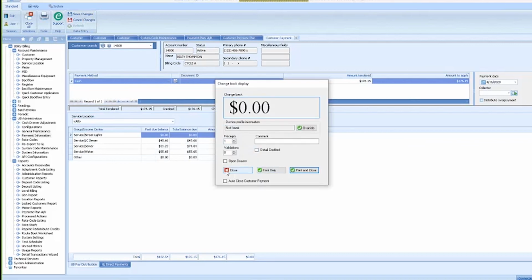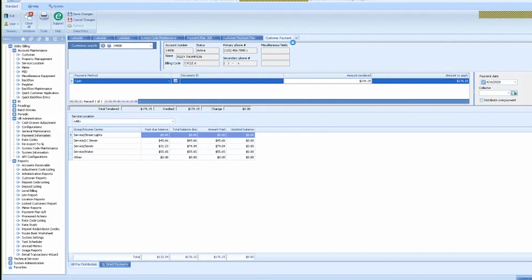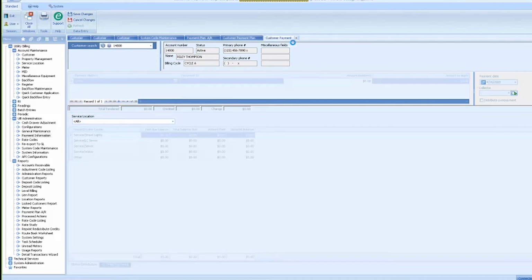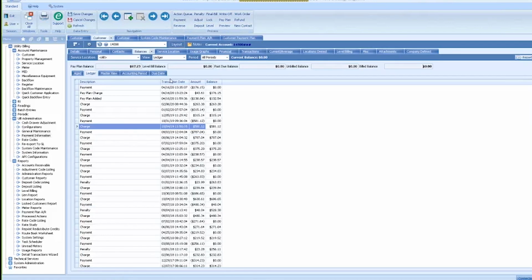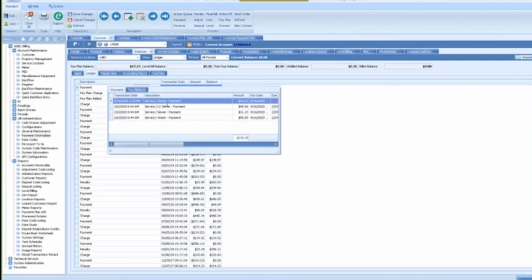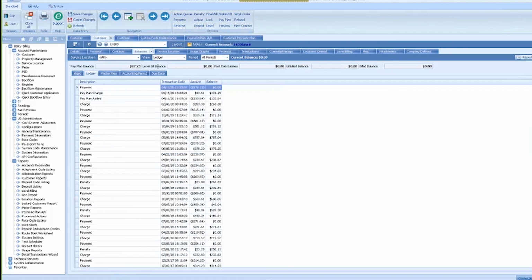And I'll have a receipt printer set up. So then we can go back to the account and see the payment. It paid off his regular charges here, here, and here, and then paid off his pay plan charge there, and he still has the pay plan balance sitting here off the regular AR.